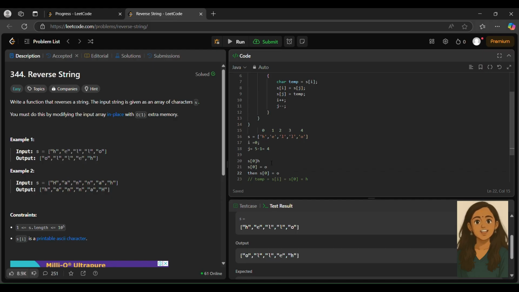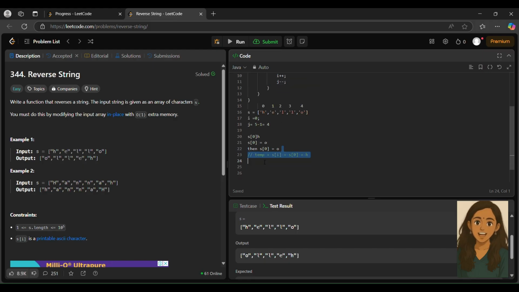So we can't do that, because we need to shift this h over to the last position. But when we do not use temp, this value will be equal to O. We can't shift O to the last value itself. We need to shift h. So we are maintaining a temporary variable, and I assign its data type as char. So we assign temporary as h.